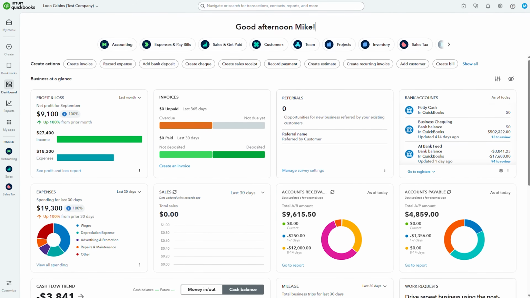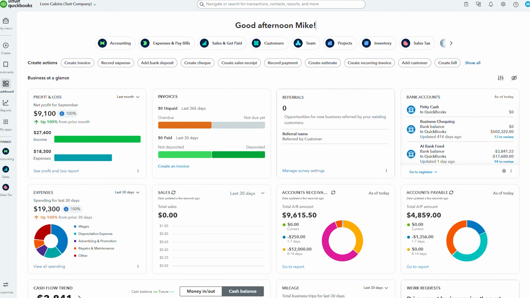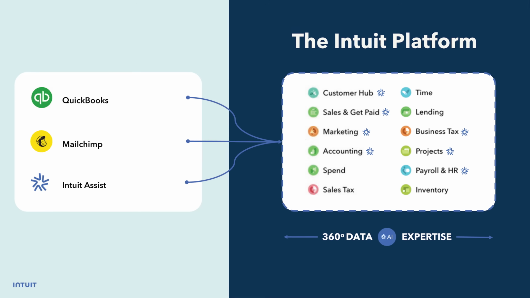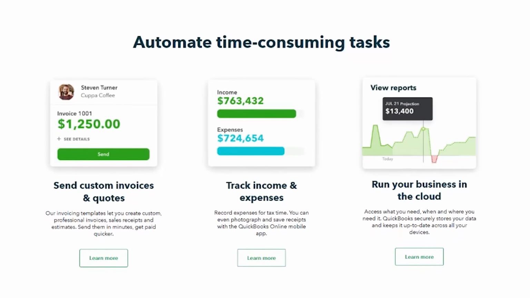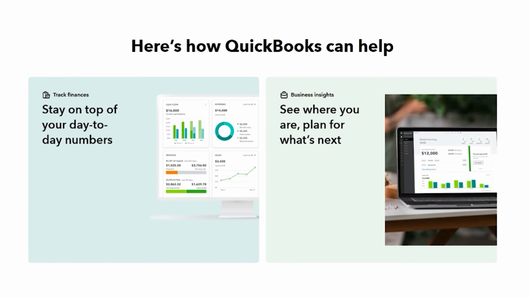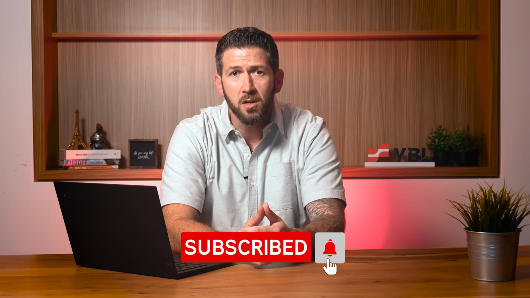So yes, QuickBooks looks different. And yes, it'll take a few logins to get used to. But this isn't just an update, it's much more. It's an introduction to QuickBooks on the Intuit platform, and it's about making your life easier, better insights, faster automation, and tools that actually work the way that you do. QuickBooks isn't just catching up to modern business software, it's leading it.